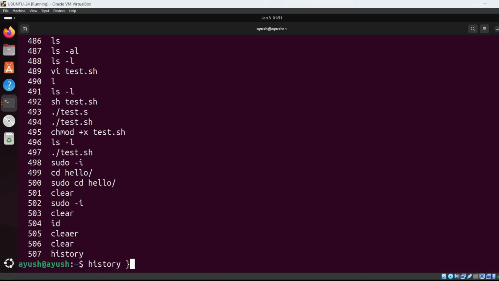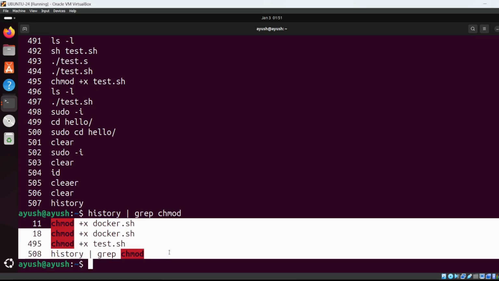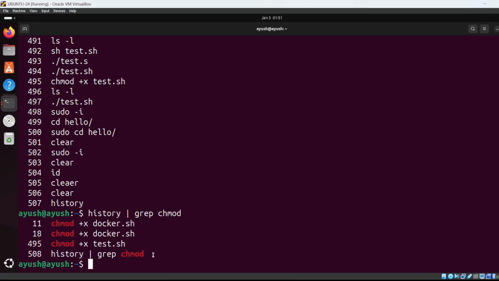And even if you want to grab something, like you forgot some long command, in that case just do it like this, pipe and grep, so you can see where you have used chmod. So that's it for this section and I will see you in the next one.